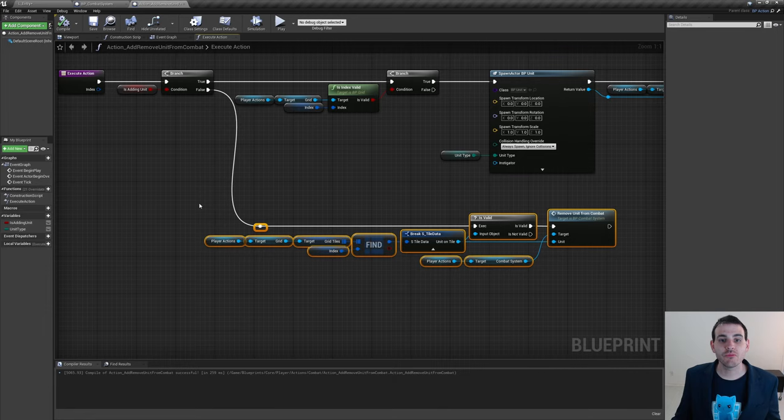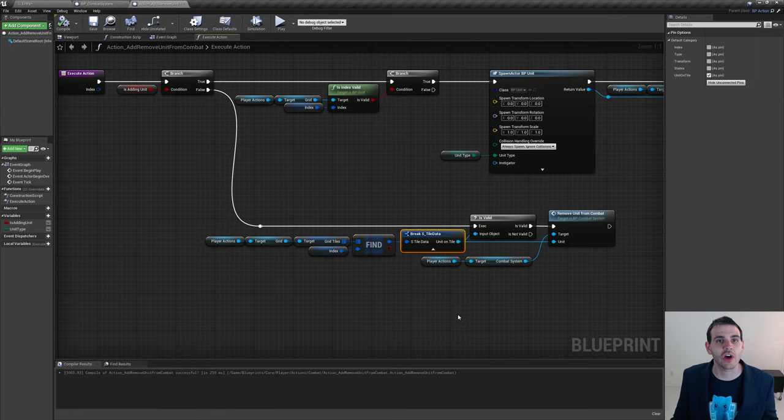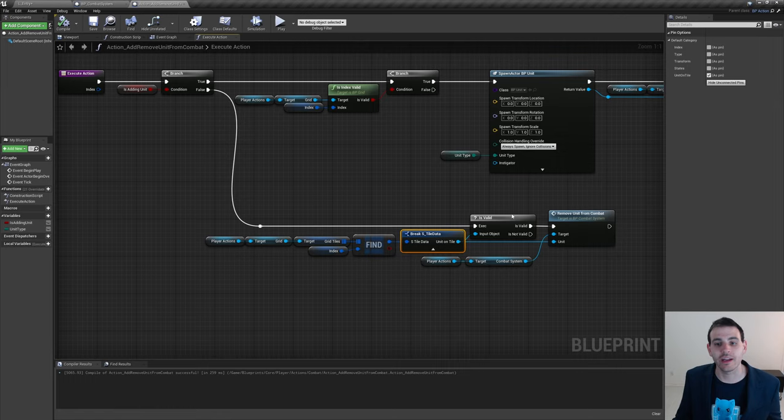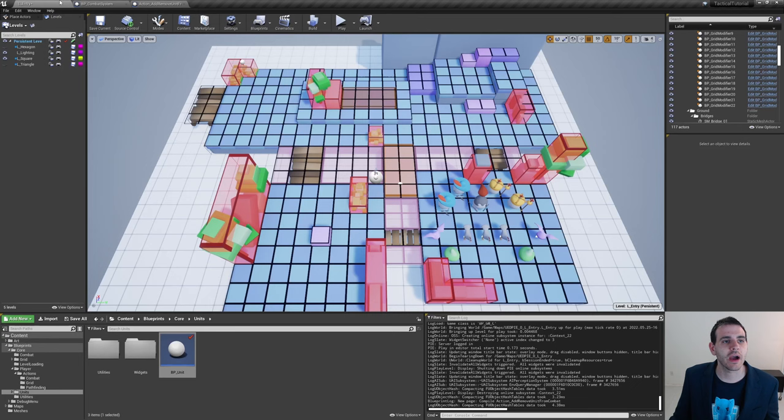And it's actually pretty straightforward. So we just have to first get the index that we are interested in. We are getting the data of that index in the grid. Then we are checking if there is a unit on that specific tile. So is there a unit? Yes. Okay, so it's going to be valid and we want to remove it. So just call the remove unit from combat inside the combat system, passing it the unit on that tile if it is valid. If it's not valid, well, there's no unit there. We don't have to remove anything. Perfect. We can now compile and go test all that.